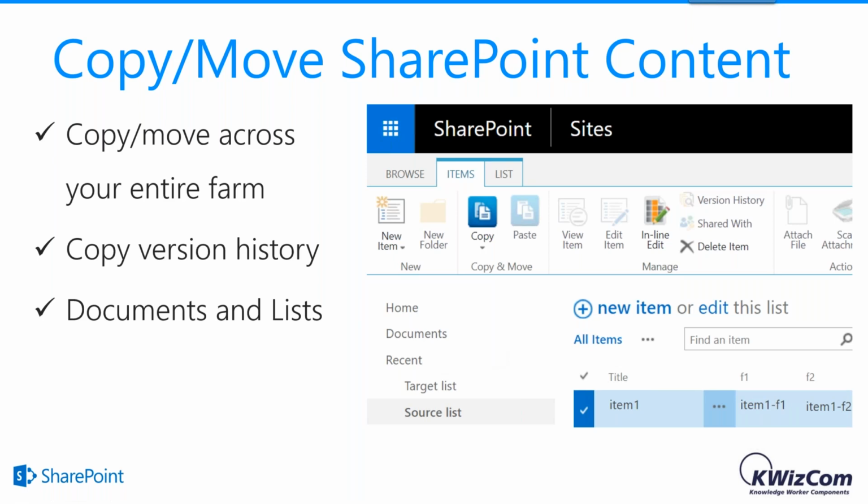Another very common need in SharePoint is the ability to copy and move SharePoint content, meaning the ability to copy or move documents, list items and pages. Sometimes you need to copy them to a different list on a different site, or on a different site collection, or on a different web application.